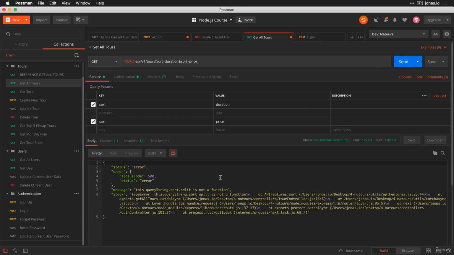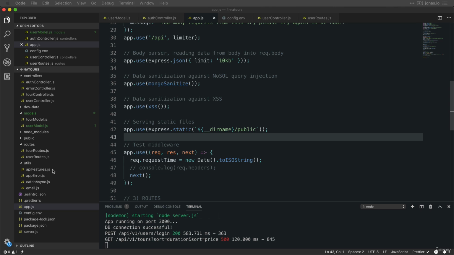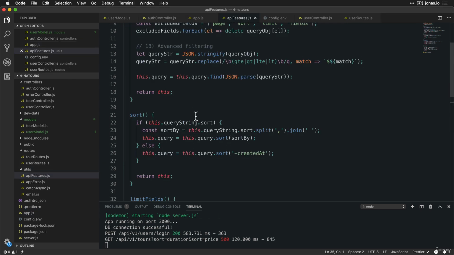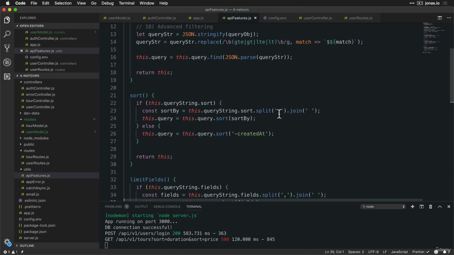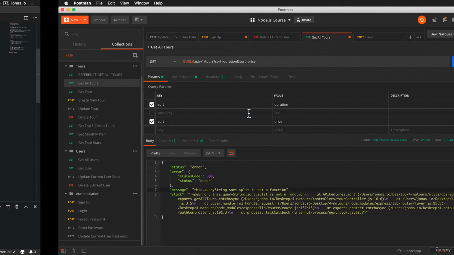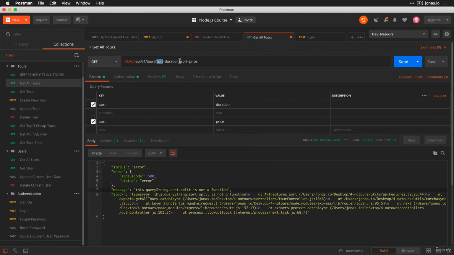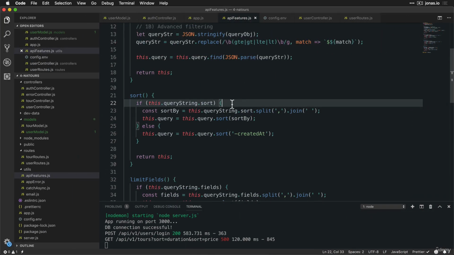And indeed, we get an error saying that this.queryString.sort.split is not a function. And so that's happening in the apiFeatures.js in line 23. So let's open that. And so here on line 23 is where that error occurs. So it's trying to split the sort property here, which we expect to be a string. But right now, since we defined it twice, so sort once and then sort twice, Express will actually create an array with these two values, duration and price. Let me actually show that to you.